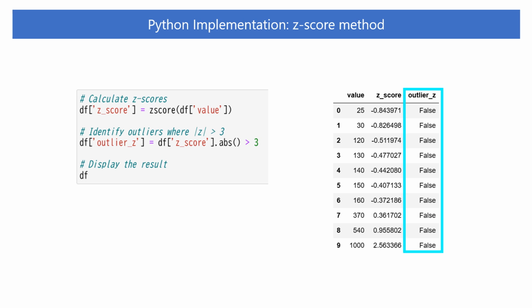However, all the rows show false. In other words, this method does not detect any observations as outliers. However, as we saw in the histogram, there seems to be some outliers. This happens because the z-score method is appropriate in cases where the data follows a normal distribution. Since this data is not normally distributed, the z-score method may not effectively detect outliers.